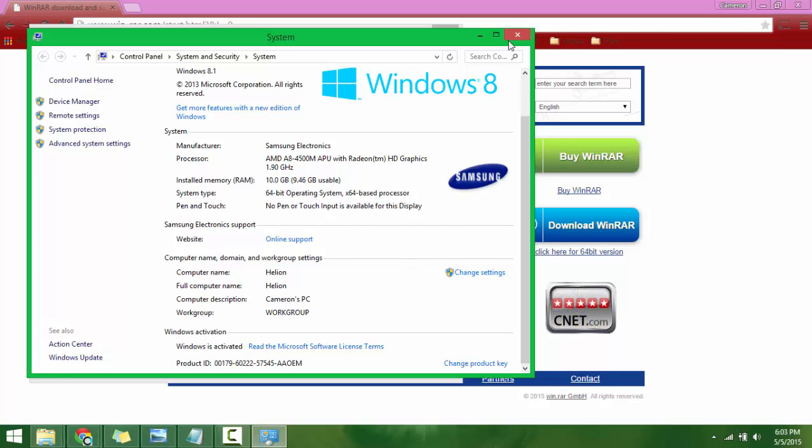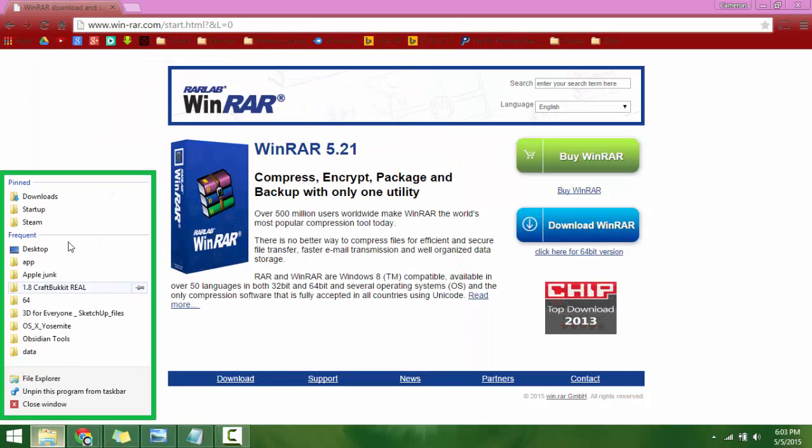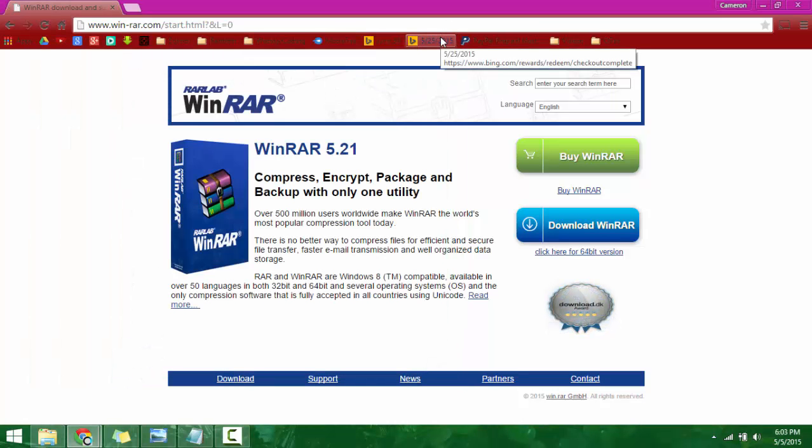So now, when you have that downloaded, you're going to open up your downloads folder, double click on it, install it, and run it, or whatever, okay? So now you got WinRAR installed.